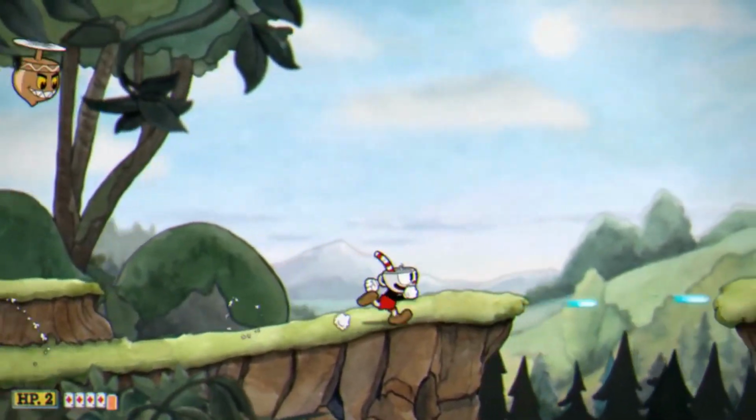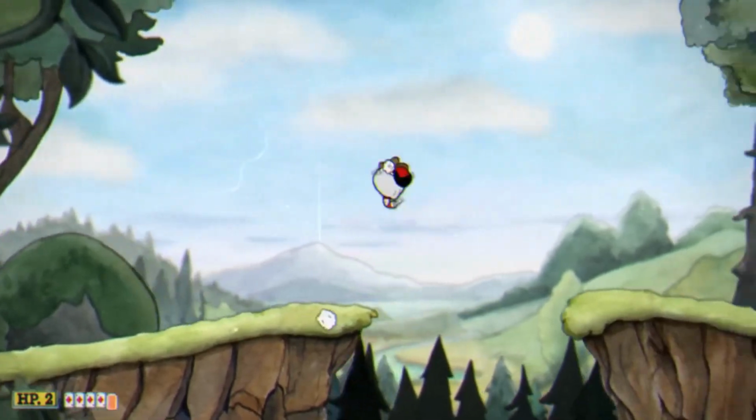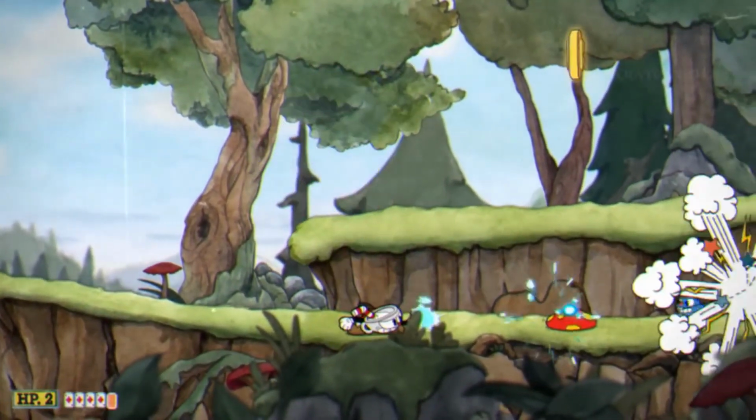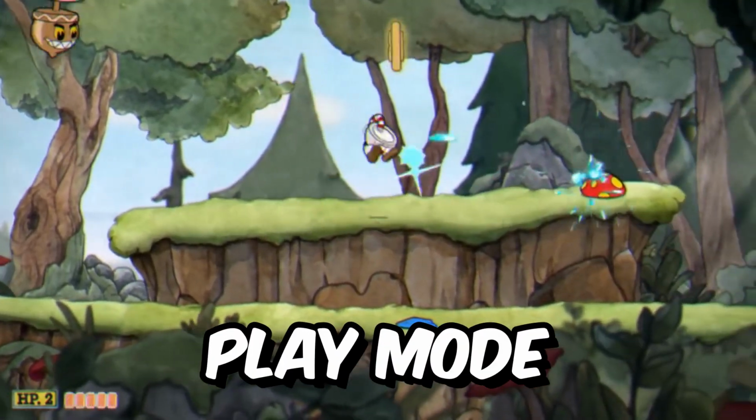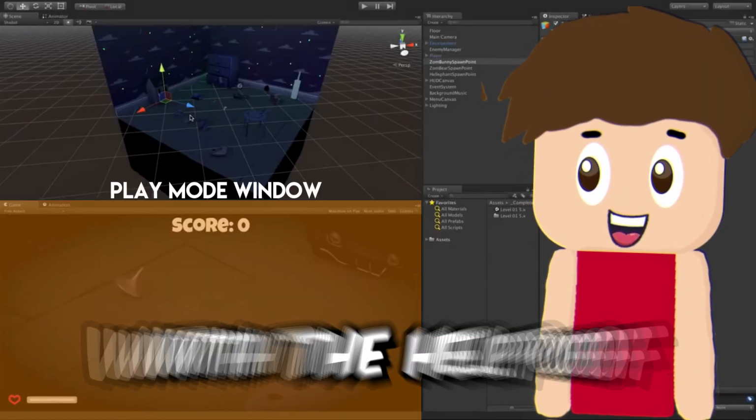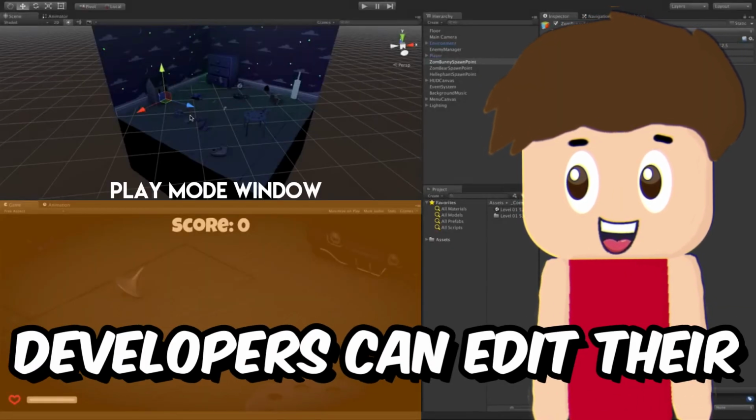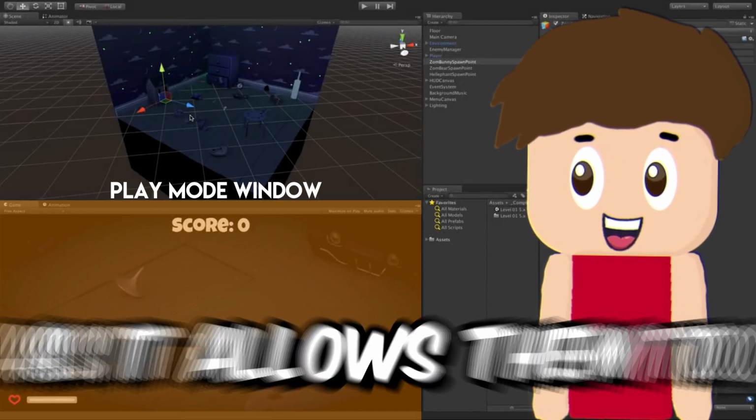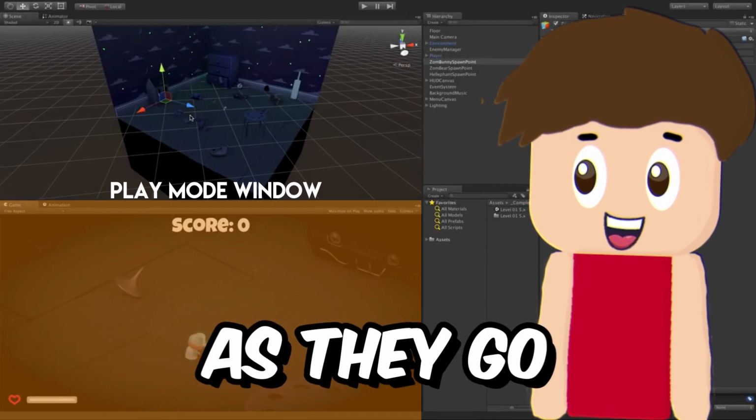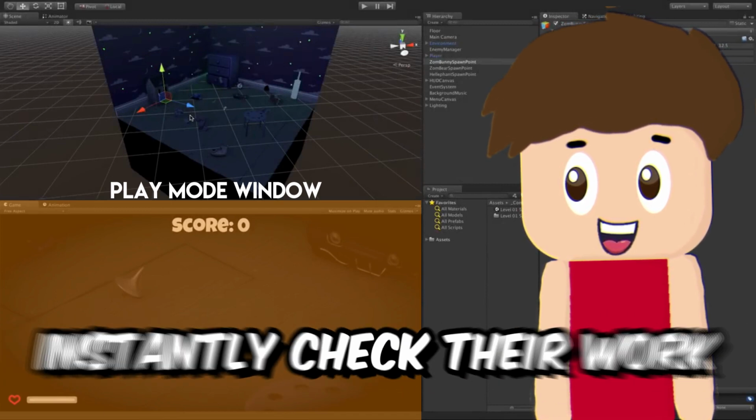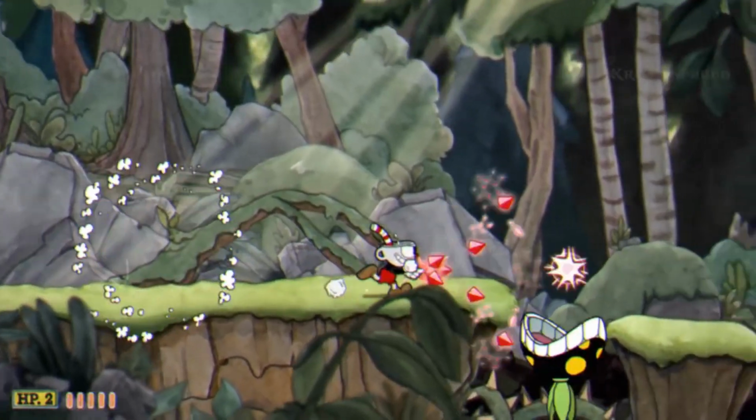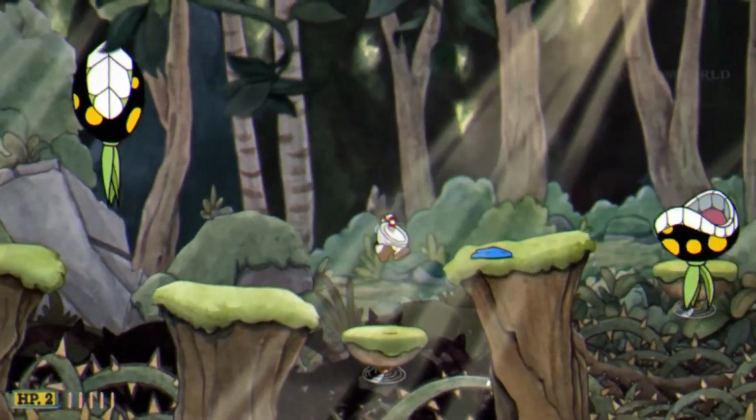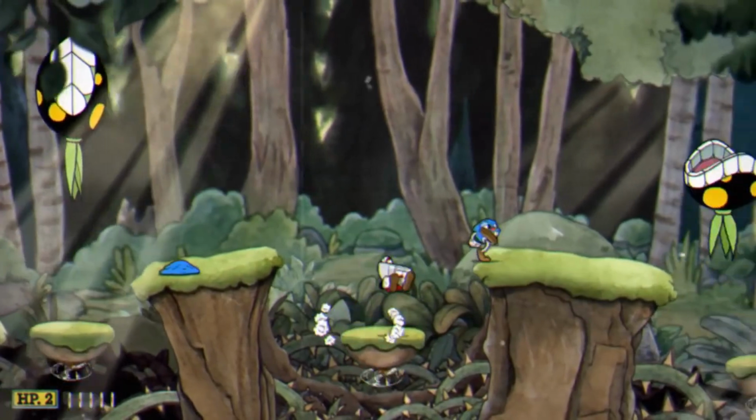A unique feature that has contributed to Unity's popularity, making programmers and game creators' life easier, is the playing mode option. With the help of this effective tool, developers can edit their work in no time, as it allows them to test and review the gameplay as they go, being able to instantly check their work. In this sense, when discovering bugs, programmers can pause the game and make the necessary changes with ease.